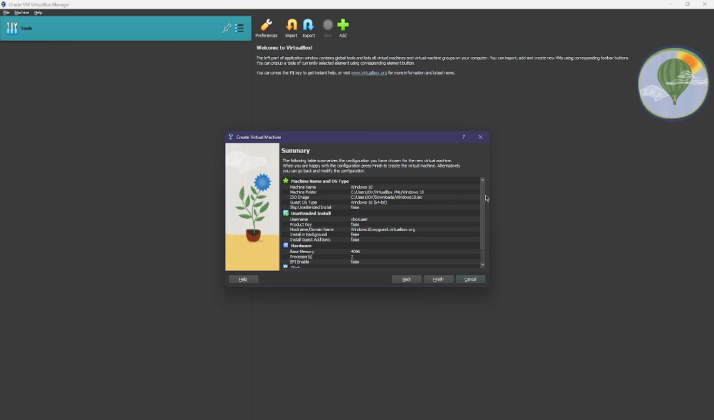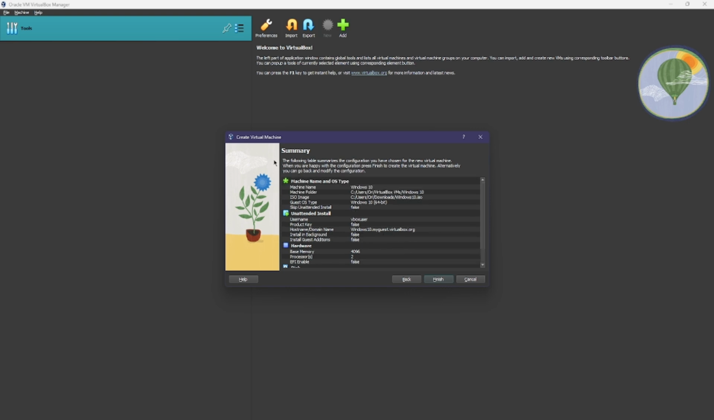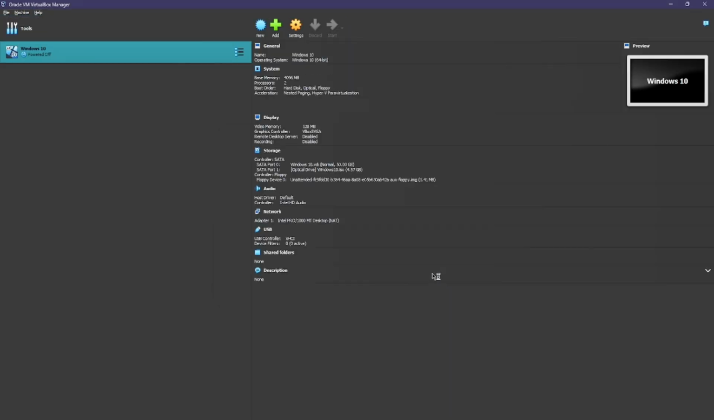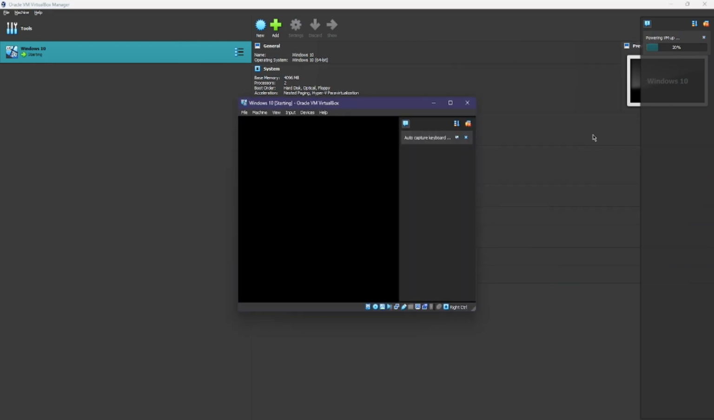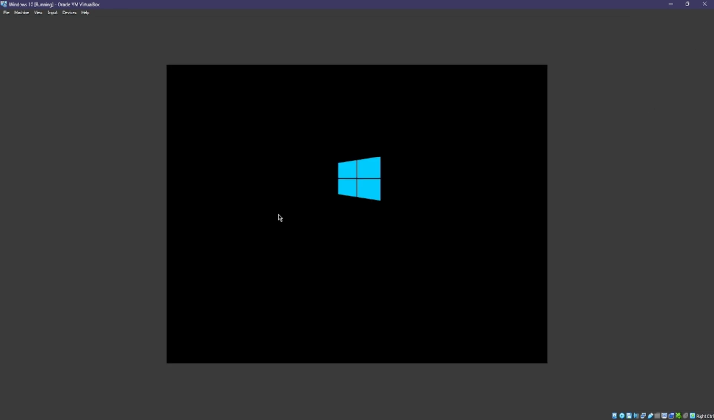And here will just be a summary of all the details of the virtual machine that I had created. It gives you back some of the information like the disk size, amount of processors and memory and whatnot. If everything looks fine, then you can go ahead and click on Finish. The virtual machine will be created and it will boot up as well. I'll go ahead and enlarge it and just give it a bit of time.